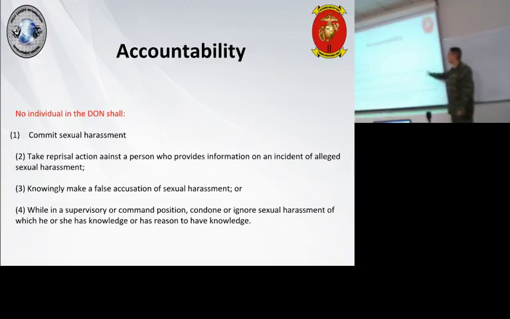All right. Accountability. No individual in the Department of the Navy shall commit sexual harassment. If someone is accusing you of it, you will not take reprisal action against a person who makes a report, right? We will not knowingly make a false accusation of sexual harassment. Right? Have you guys seen that in the news? Now there's a big deal about fake rape allegations and all that.